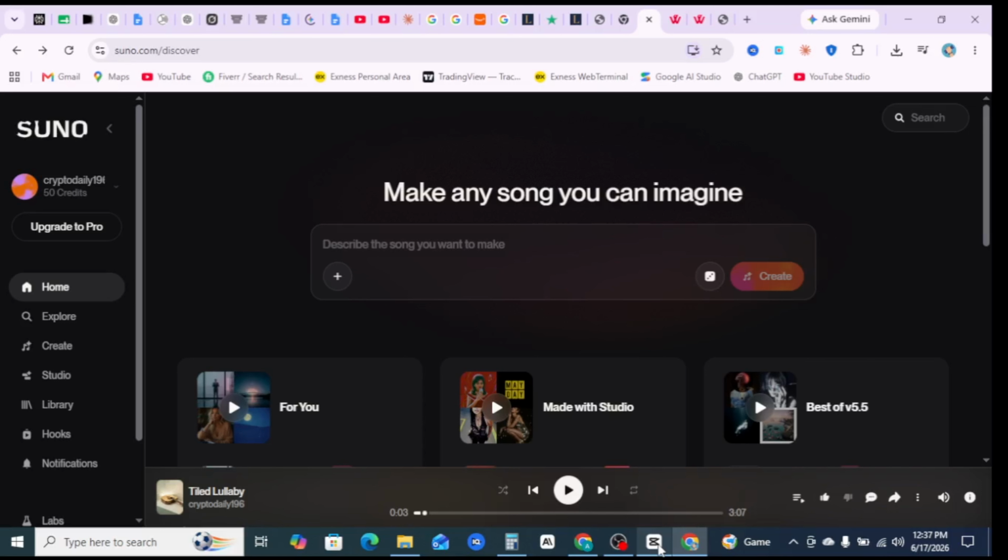Suno AI is a text-to-music generator that turns simple written descriptions into fully produced tracks with drums, bass, melody, and optional vocals. For instrumental music, Suno has a dedicated instrumental mode that strips out all vocals and focuses purely on the music. This is perfect for YouTube background tracks, study beats, podcast intros, and cinematic scores.